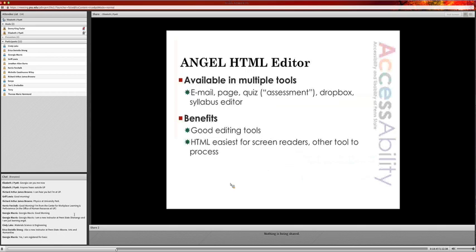And so if you're wondering whether you should do something in Word or put it in an Angel page, I would recommend putting it in an Angel page because they actually have very good tools in terms of accessibility that you can use without getting too technical about it. And it turns out that HTML to this day is still easier for screen readers to process. There's just more support built for accessibility.